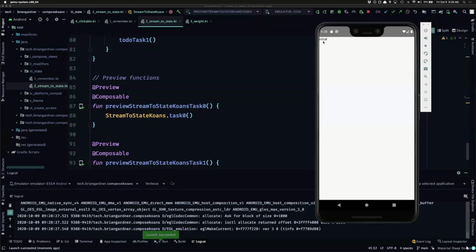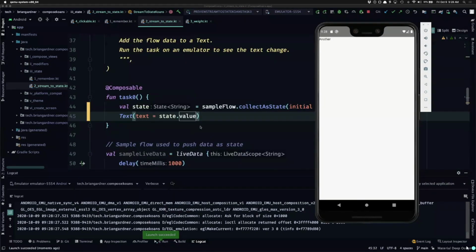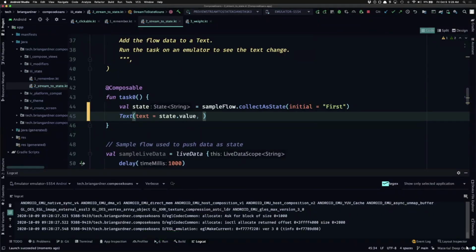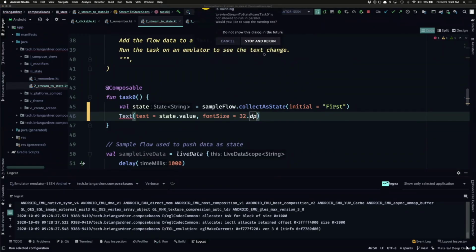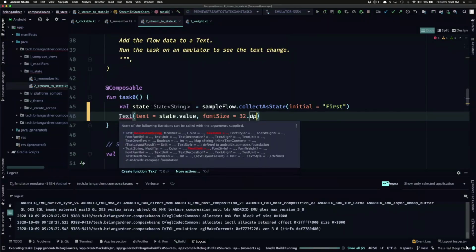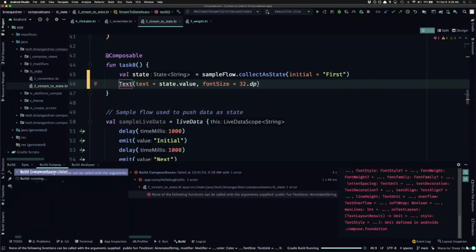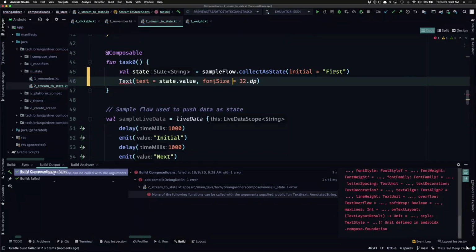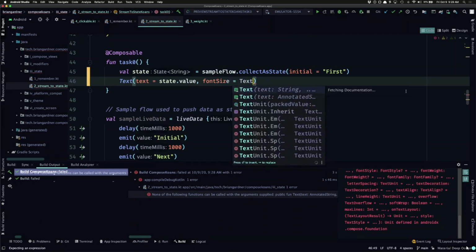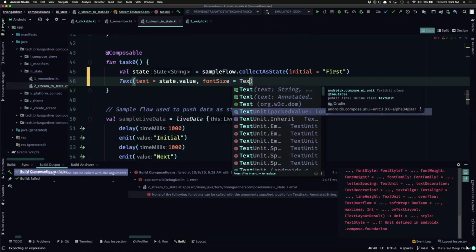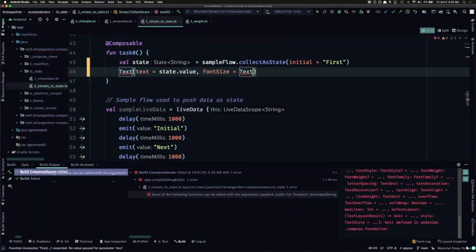There we go. So you can see now the text is actually updating. I'm sorry, that is very small. Let me try to make that a little bigger. Say 32 dips, import that, and then rerun this. That's weird. Oh well, I won't bother about that.